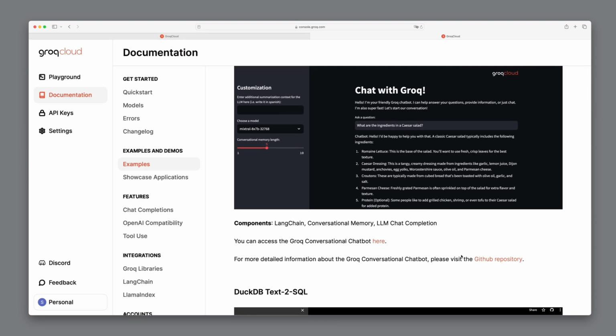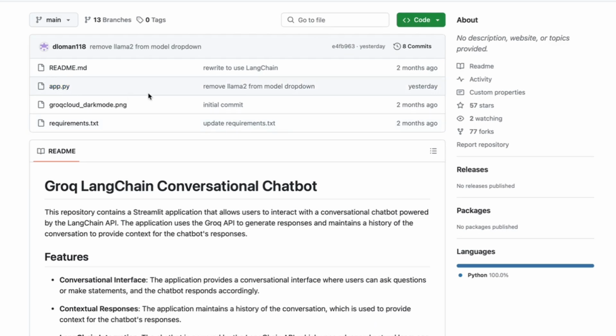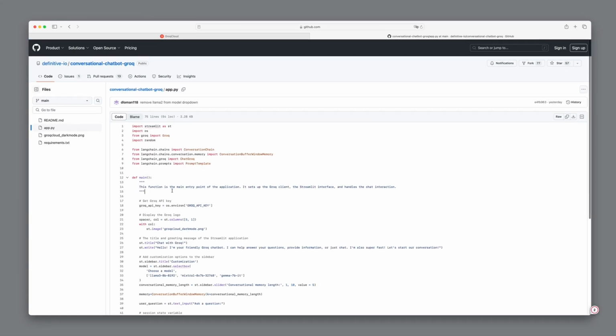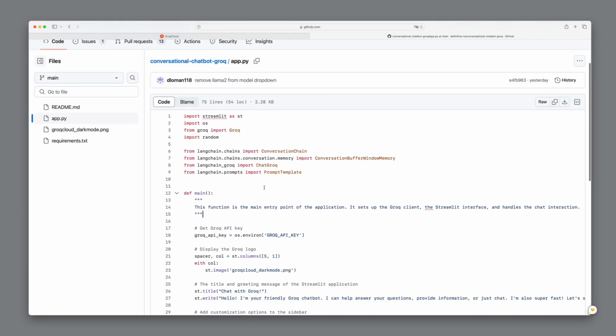Well, we click on the link to the GitHub repository. Okay, we go there to the app.py. Well, that looks significantly more complicated at first glance, but we will try to build a simplified version of it, step by step, so we understand everything that is being done here.